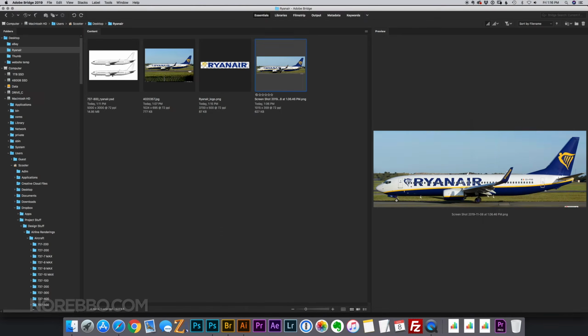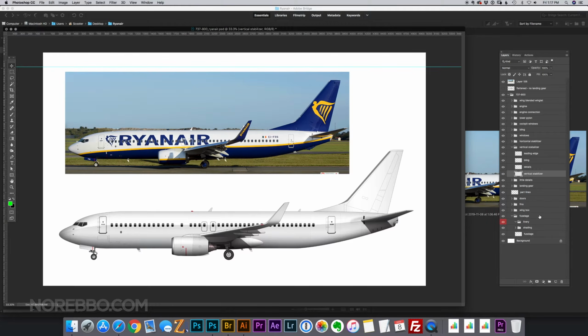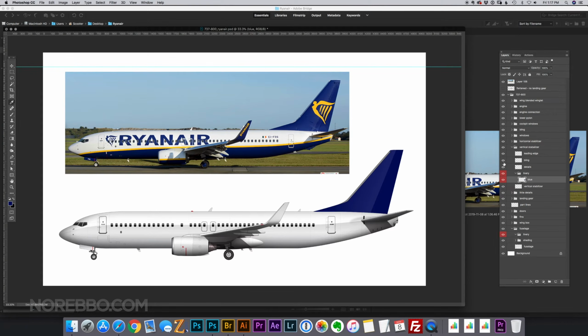Hey everyone, Scott here, better known as Narebo, and today I'm going to show you how I illustrated this Ryanair 737-800. Now, as you can see, I'm using my 737-800 template that I created.